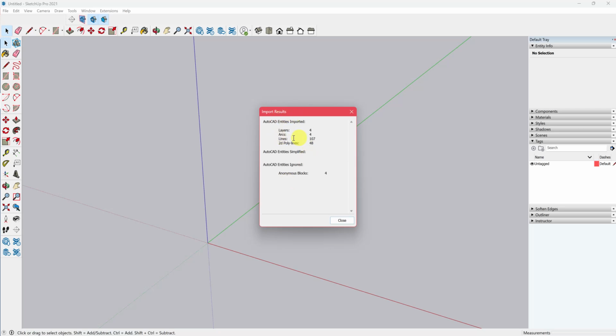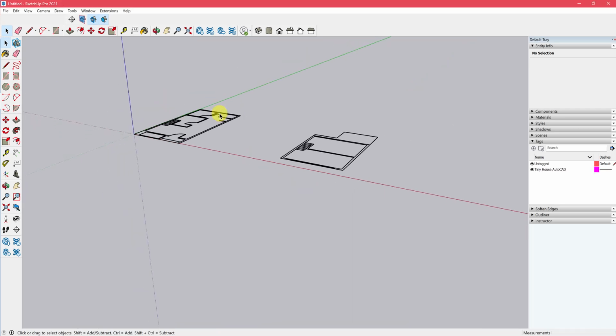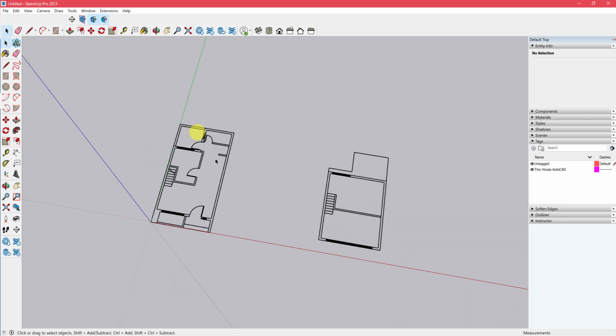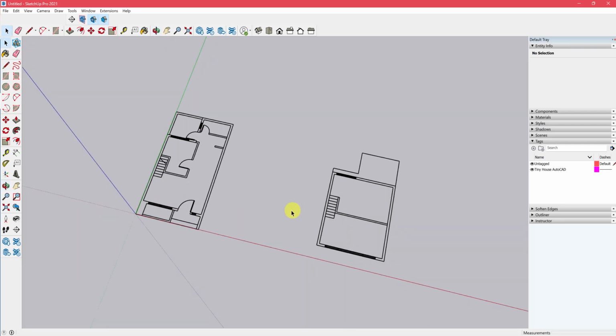It tells you what's being imported, anything related to layers, arcs, lines, polylines. It tells you what's being ignored, any blocks, text, dimensions, that sort of thing. SketchUp is not able to read those things. So hit close, and then here we see our file has been imported.